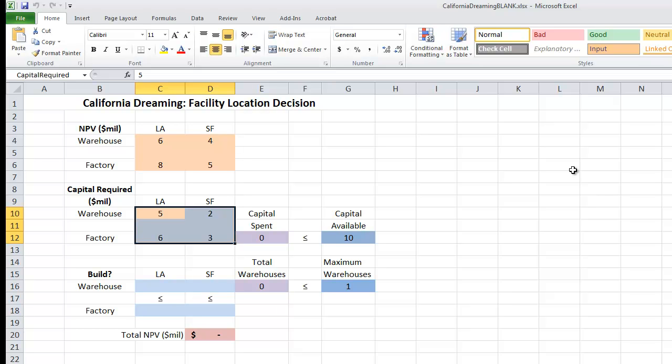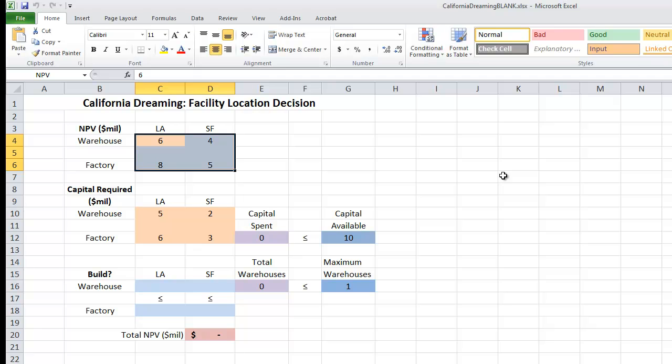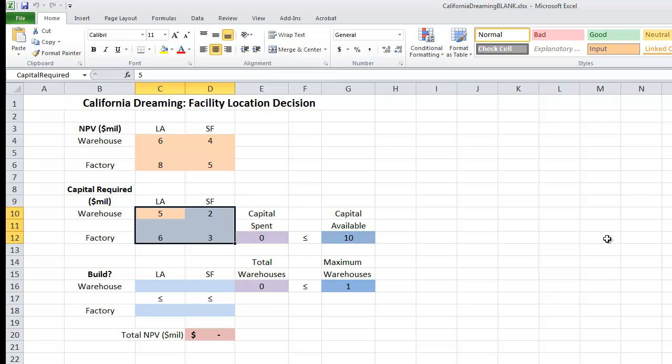So our first task will be a tour around the spreadsheet so we can just figure out what each part of it is going to do for us. Now on the top of our spreadsheet, where we have NPV, warehouse and factory, that is just the anticipated or the calculated net present value of each project. So for a warehouse in LA it was $6 million, a warehouse in San Francisco $4 million, etc. Now below that we have the capital required for each project. So a factory in LA is $6 million, a factory in San Francisco is $3 million, and so forth.